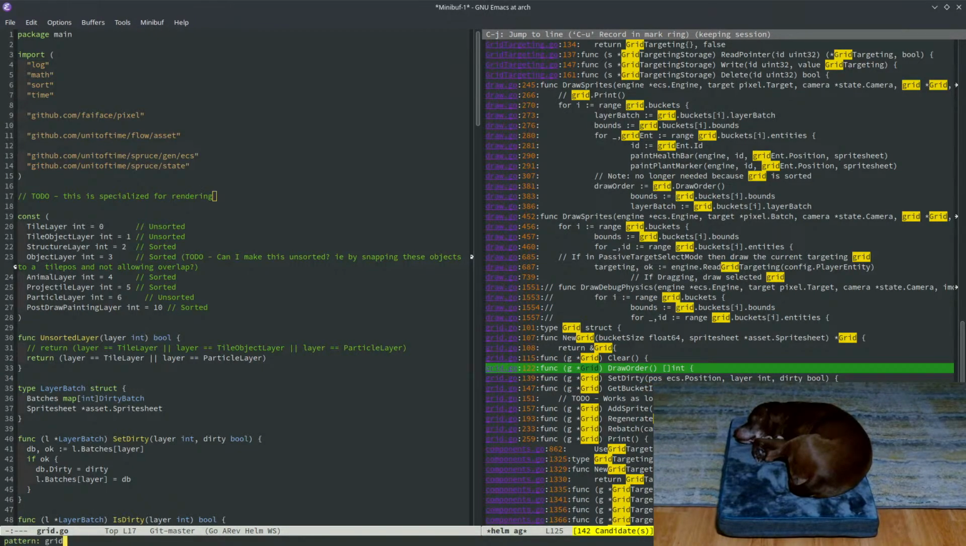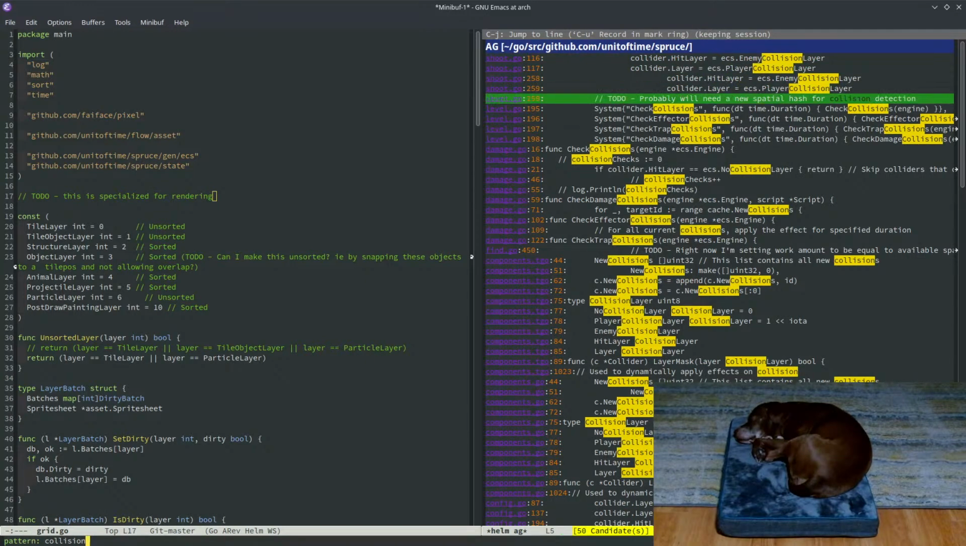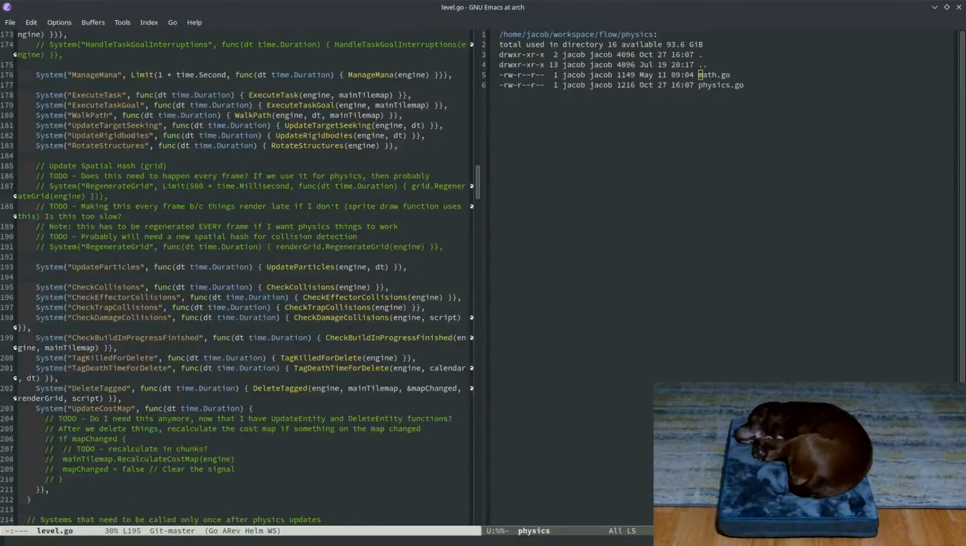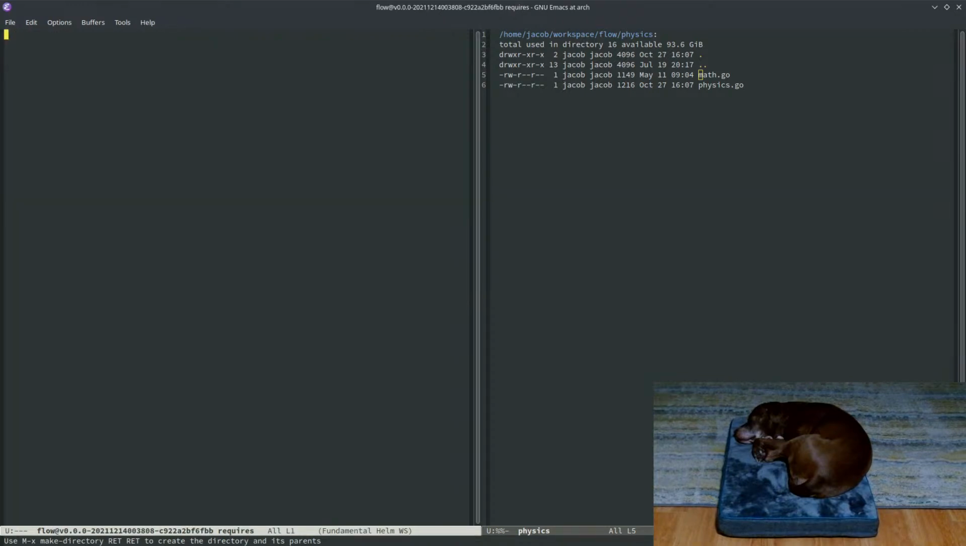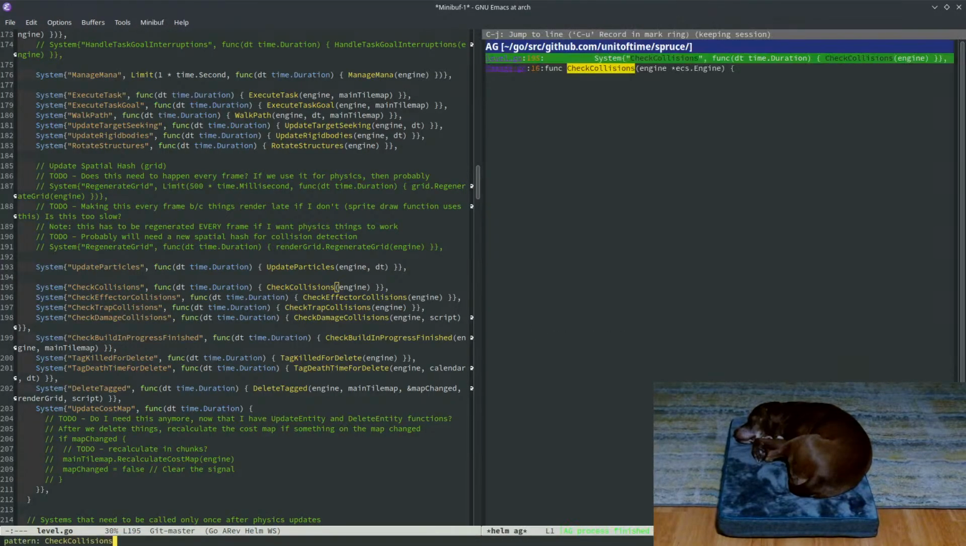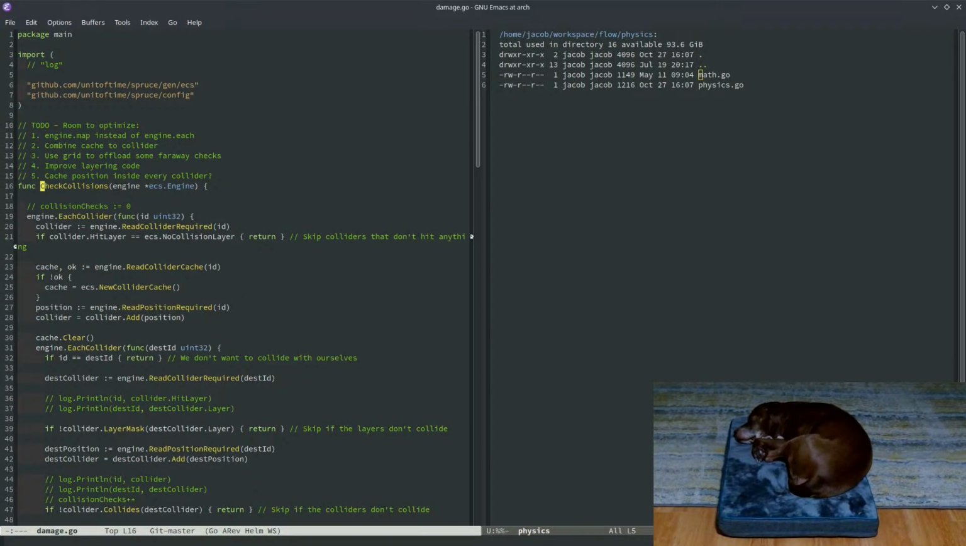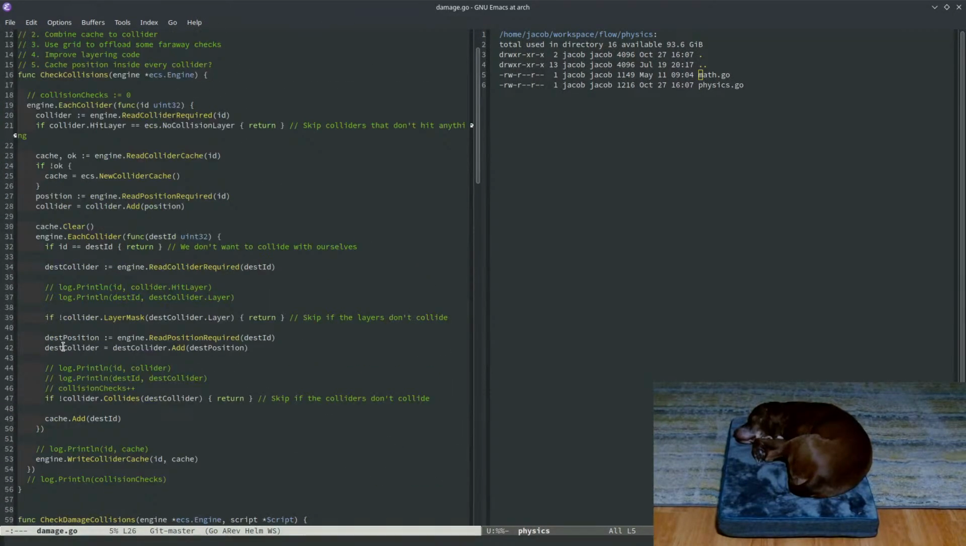Let's check for the word collision. This must be it. Check collisions. Oh boy. Oh yeah, I wrote the exact same thing. Use a grid to offload. That's fine. I guess we're gonna be rewriting this from scratch then. I swear I've done this. I thought for sure I have.